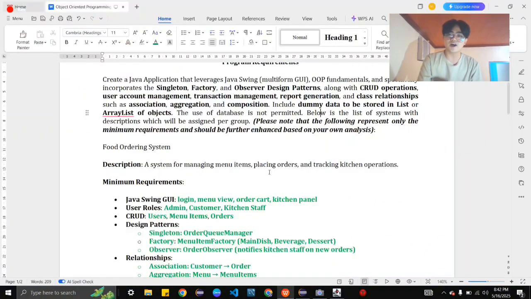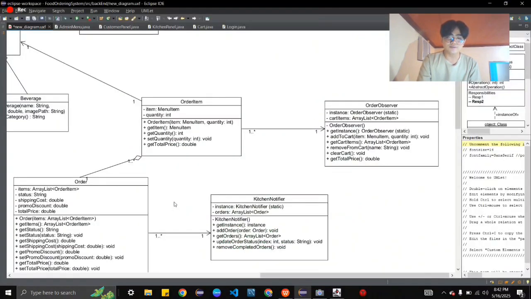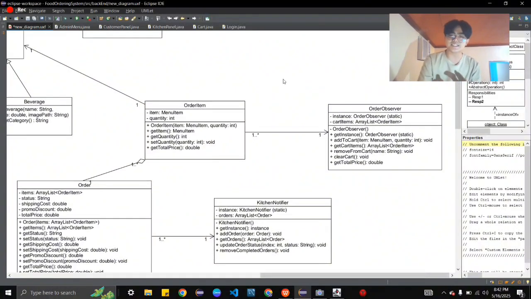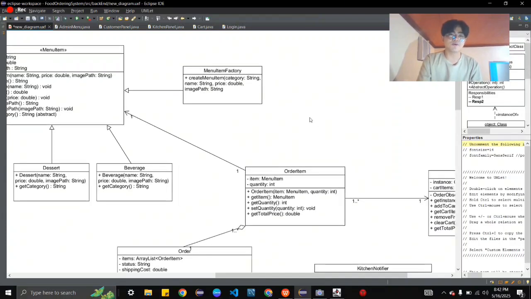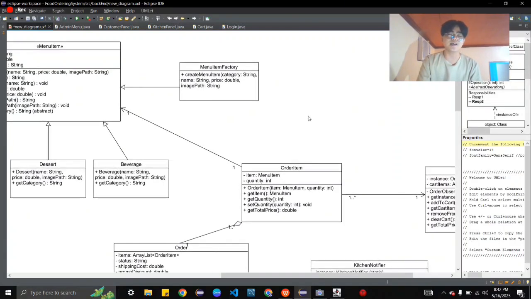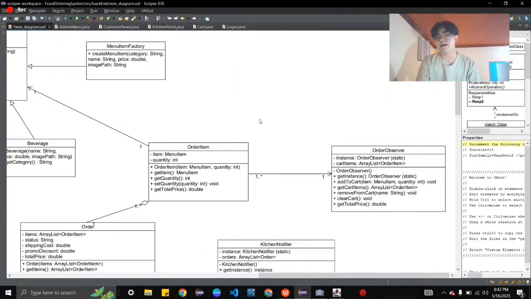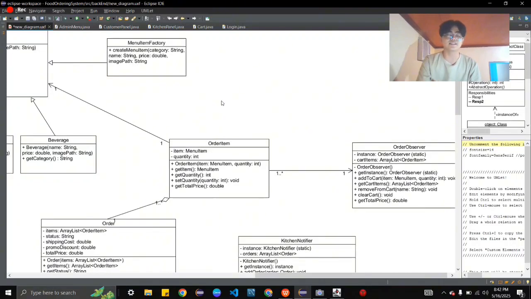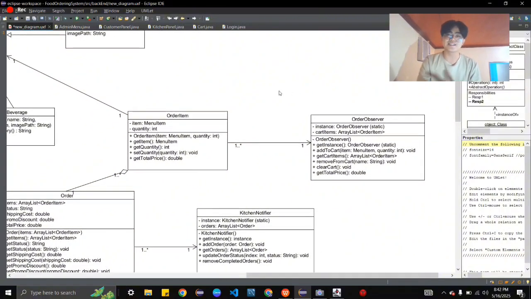Now, for the order observer, it is also a requirement here. As you can see, the order queue manager is a singleton and order observer is an observer. So what is observer? From the word observe, for any kinds of menu item that will be added from the kitchen or from the user, it should be informed in the kitchen panel. So there is a notification icon that says there is a new order for that kitchen panel so that the kitchen staff can process that order. So that is the idea.